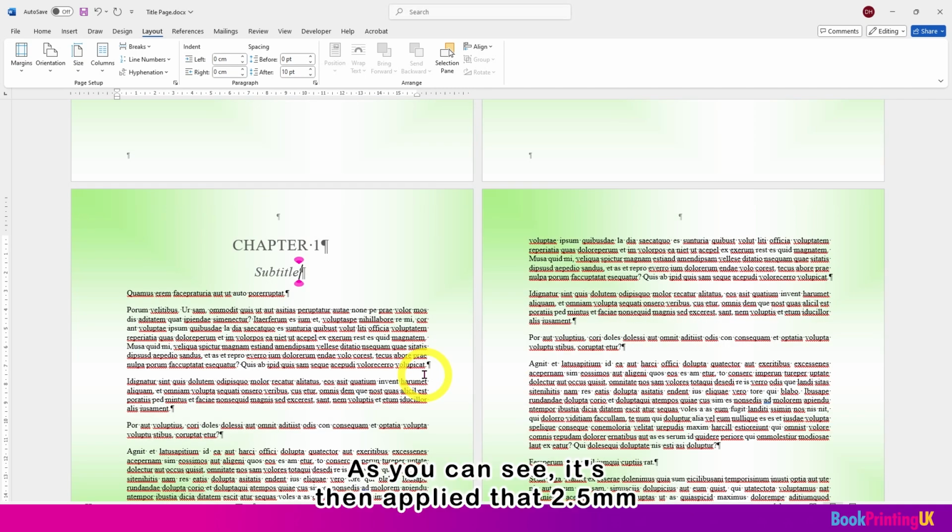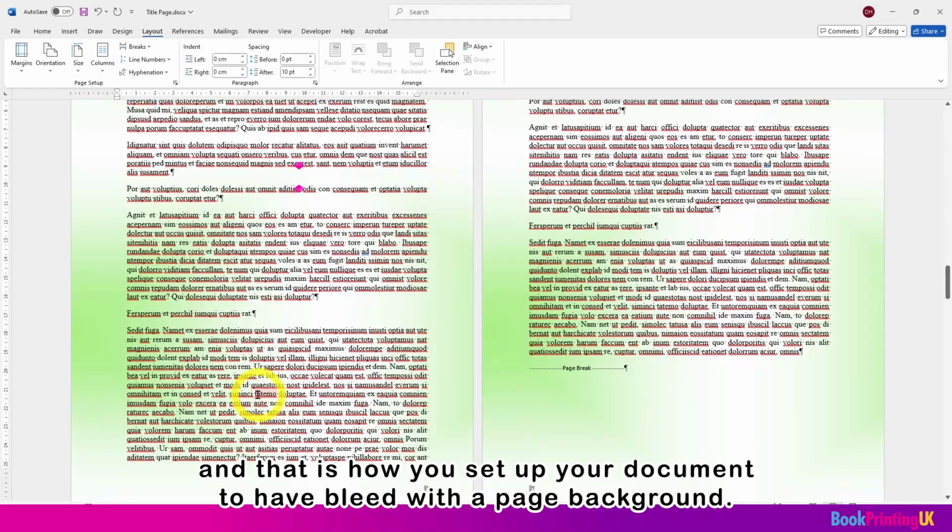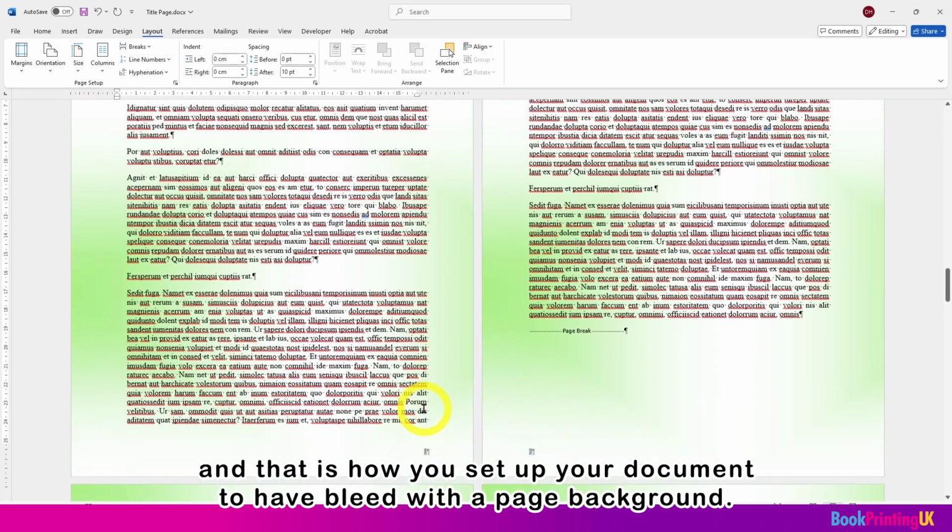As you can see, it's then applied that 2.5mm extra bleed area that we need and accounted for in your margins. And that is how you set up your document to have bleed with a page background.